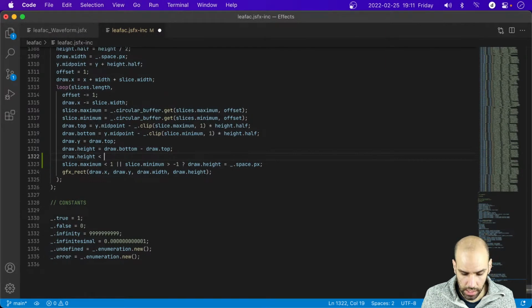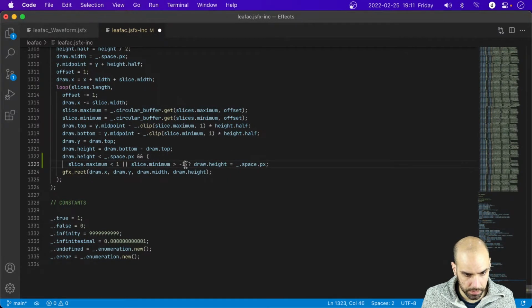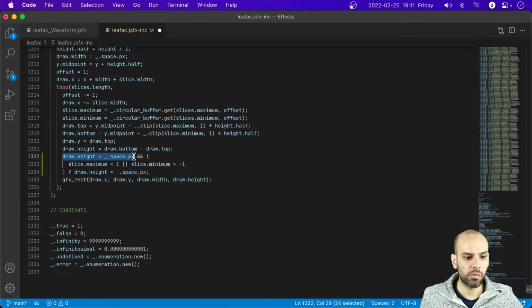So if this is less than a pixel and one of these two conditions apply, then I will do that. So that's a long-handed way of doing maximum. I'm checking if the thing is below 1 pixel. In other words, am I about to not draw anything?